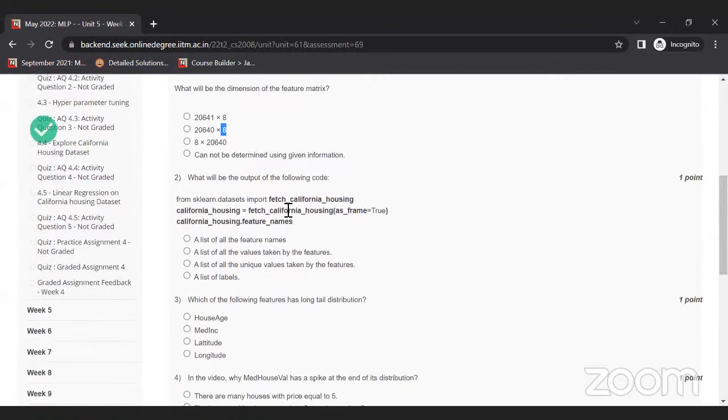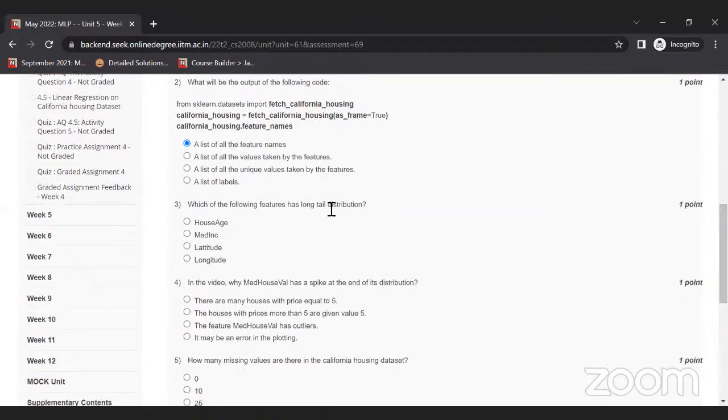What will be the output of the following code? It completely depends on the California housing data set only. It is a list. You are asking for all the feature names, so it will give you all the names of the features, a list of all the feature names. These are the easy questions. Which of the following features has a long tail distribution? It completely depends on the data set. If you had gone through the data set, then you would be able to see.